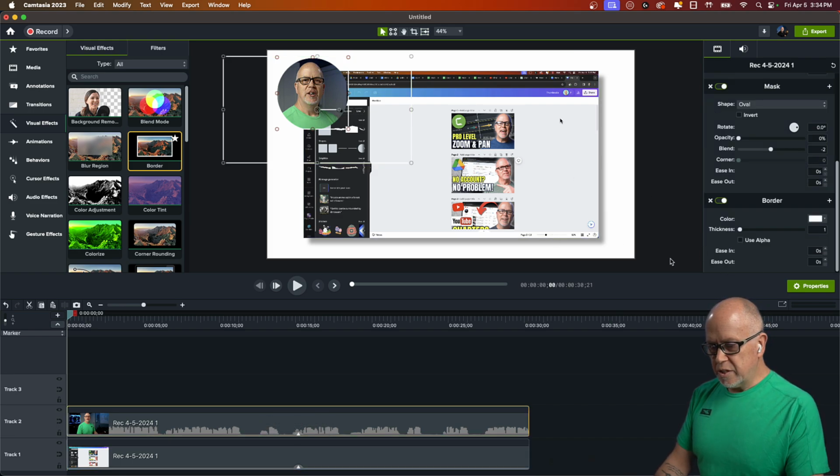Now, you can't really see it because the thickness is set to 1. Over here in the properties, we see border. So let's increase the thickness. And if you can see what's happening here, the border was applied to the entire frame of the original video and not just the masked part.